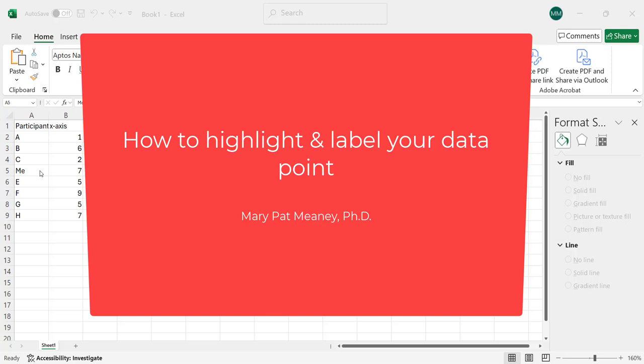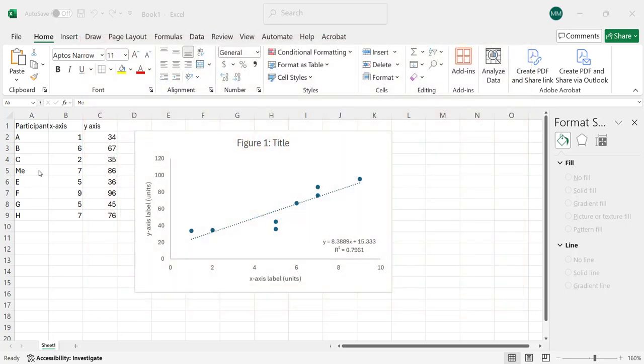In this video, I'm going to show you how to highlight and label your data point. So the first thing I need to do is find my data point. My data point is going to be the one that has 7 on the x-axis and 86 on the y-axis.